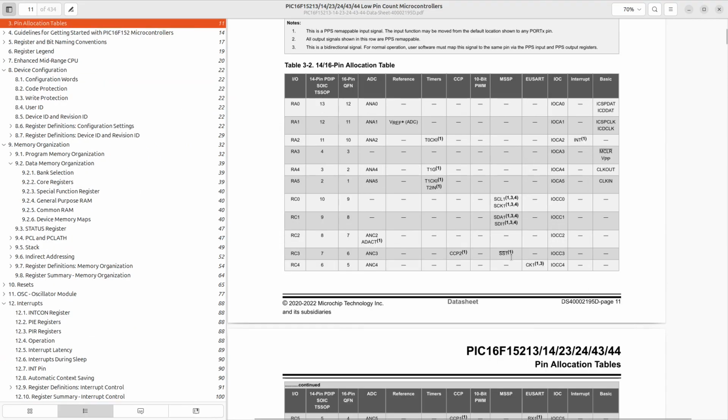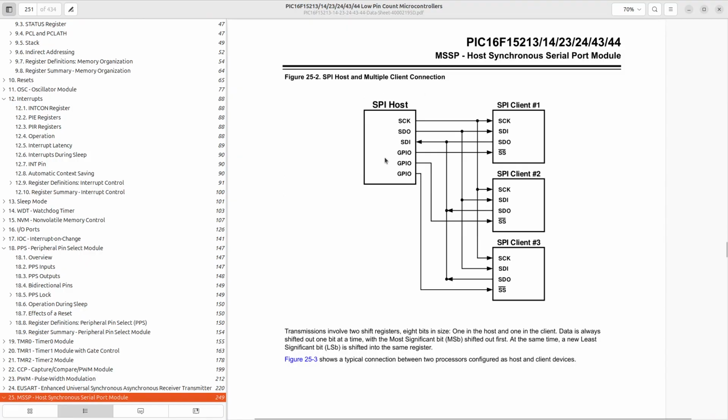And this SS1, which is already attached to RC3, is not the one we need. The SS1 that's been assigned in this table is actually designated as the receiving client select, not for the outgoing, so we can completely ignore it. The SPI host uses standard GPIO pins. In other words, the serial port peripheral does not control the CS signal for outgoing connections.